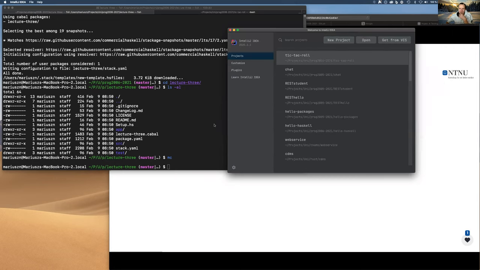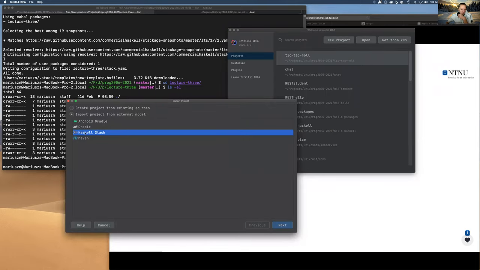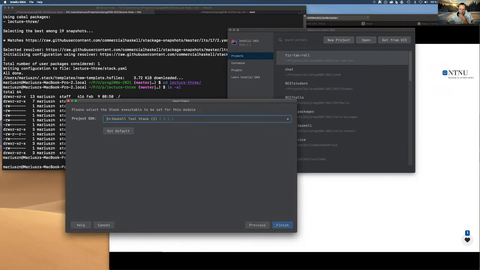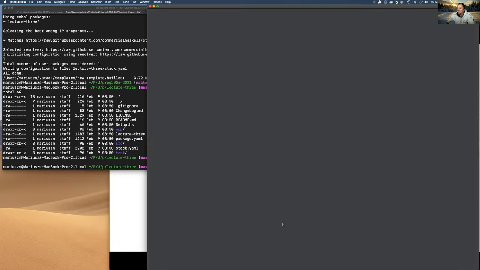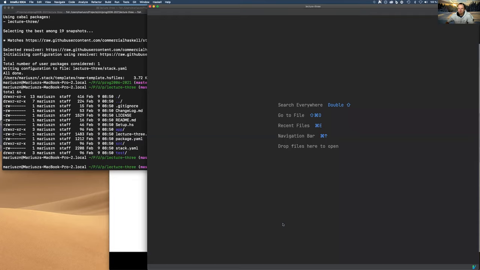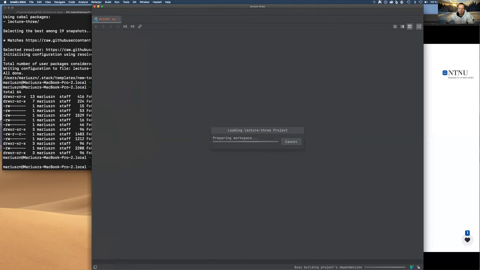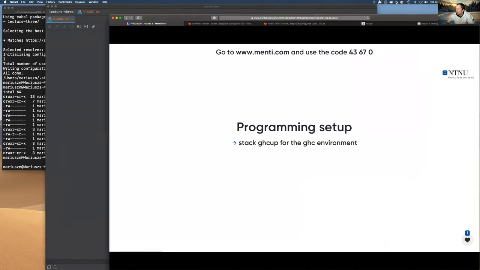It will ask me, is it a stack-based project? Yes, it is a stack-based project. And then I pick the version of Stack that I want to work with, and it will start itself up. All right. So let's see, while it is starting, what else do I use?